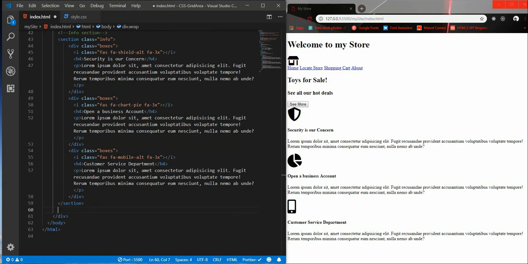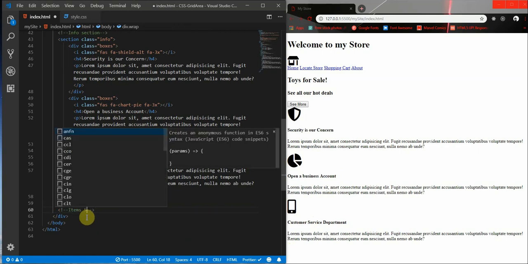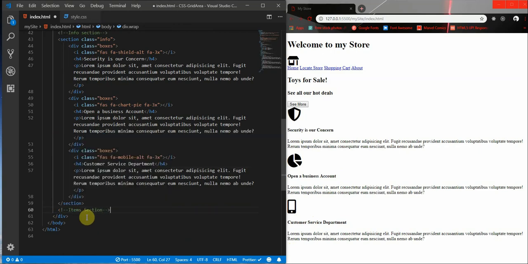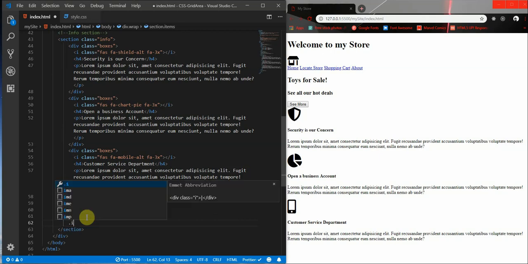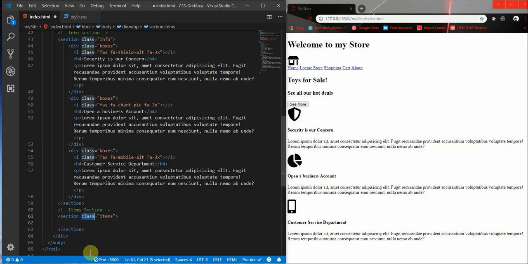The next section we're going to work on is our items section. So let's get our items section. Okay, and then we're going to do section.items. And then inside here we're going to have a div. Oh, wait a minute. I'm sorry. For this section, this is important because I did this in the CSS later. This section is not going to have a class items, it's going to have an ID of items. And then this div is going to have a class of items.